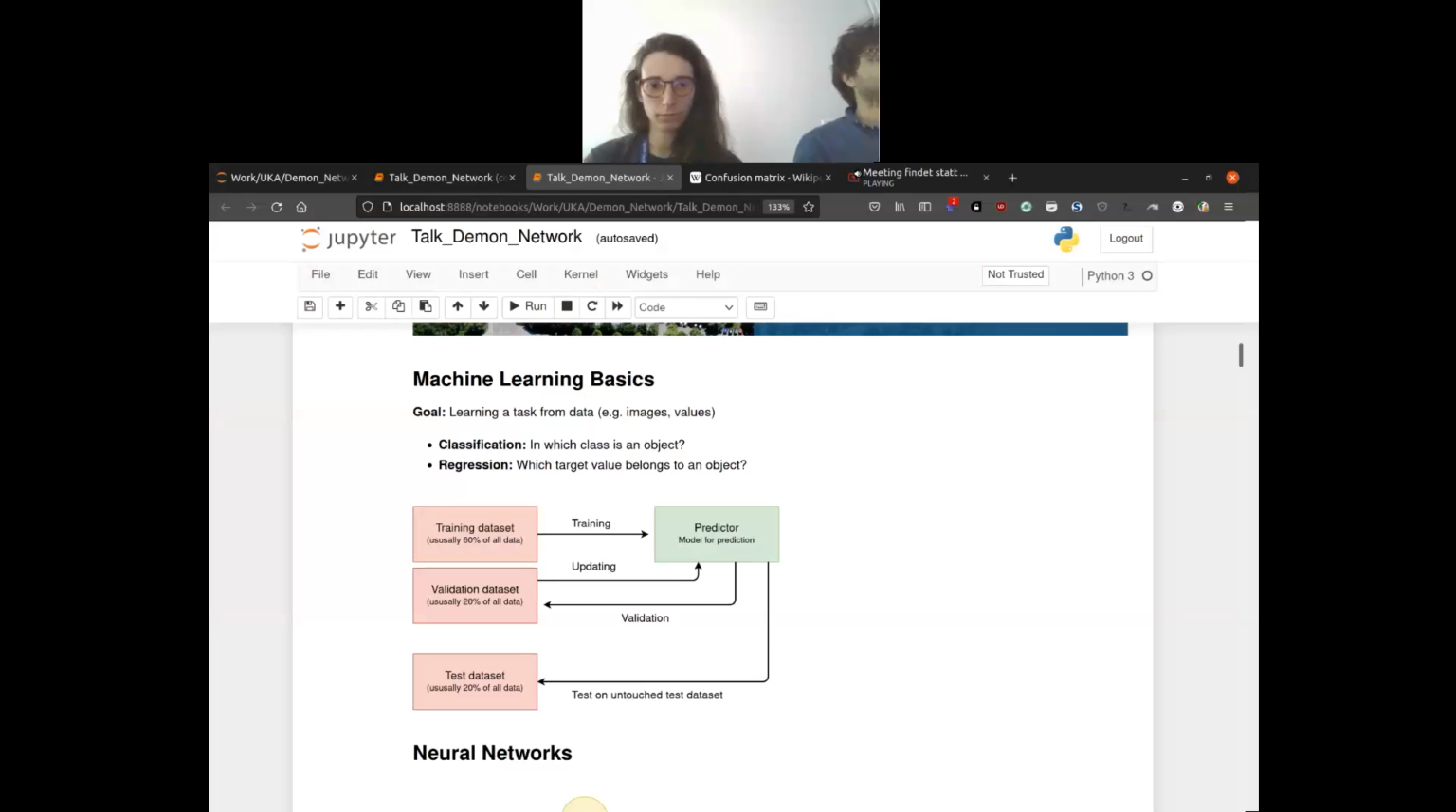Main tasks in machine learning: one is classification. This asks the question in which class a given object, a given individual, is. And the second one is regression, which asks the question which target value belongs to an object. So, for example, which age will this individual have, or how long does it take until some event occurs? This is some number that the algorithm gives out.